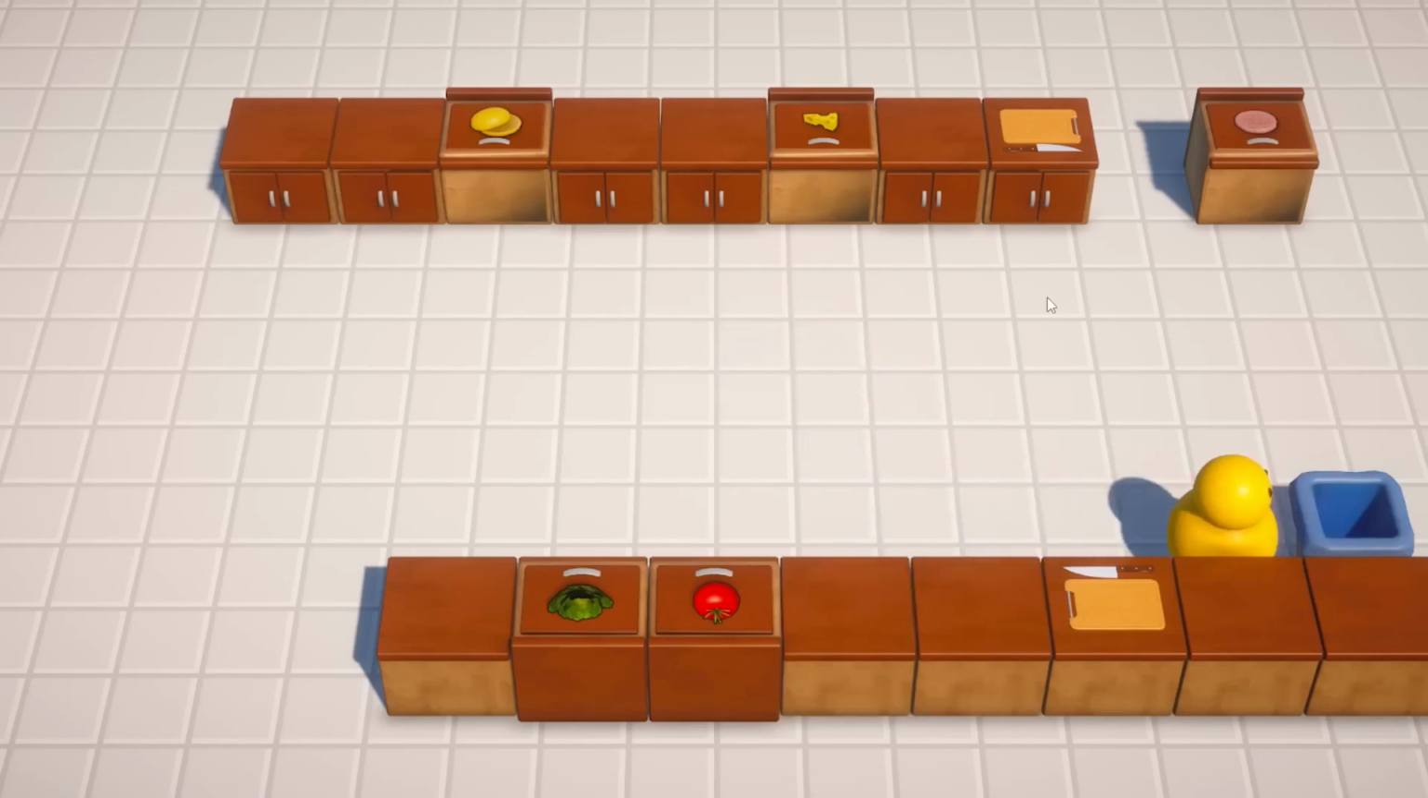Okay, so let's see if we can interact with it. And yep, as I approach, I do see it highlighted. Okay, great. And if I interact, obviously nothing happens since the player isn't holding anything. Now if I pick something up, let's say a tomato, and I don't want this tomato, so I want to trash it. And yep, there you go, it does get trashed. Alright, awesome. So this is literally it.